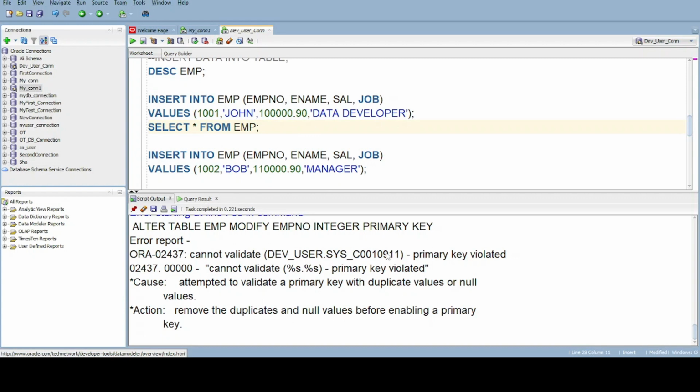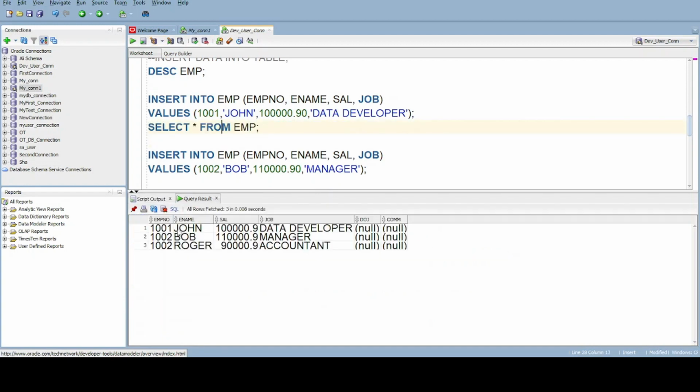So you read this error. Attempt to validate a primary key with duplicate values. So let's see in the table why it is complaining. It is saying that there is a row with the duplicate. So in order to enable the primary key, I have to remove, or delete, or update this value. Then we can enforce the primary key.